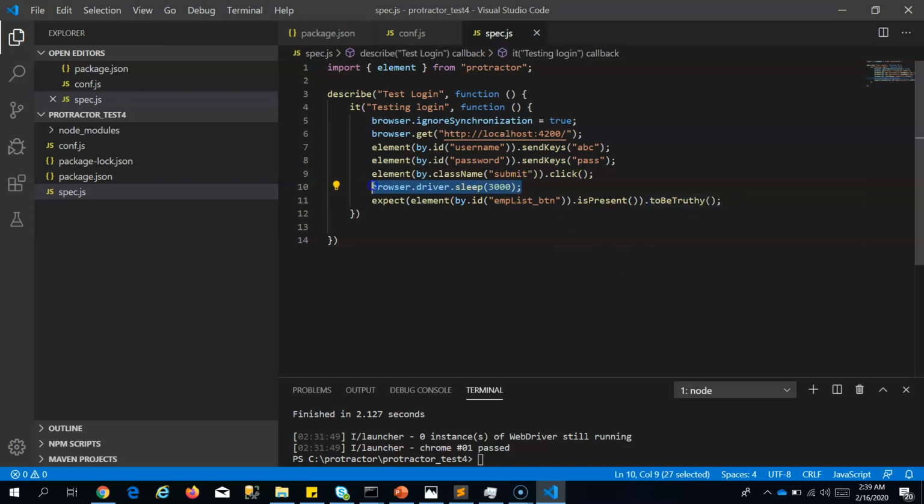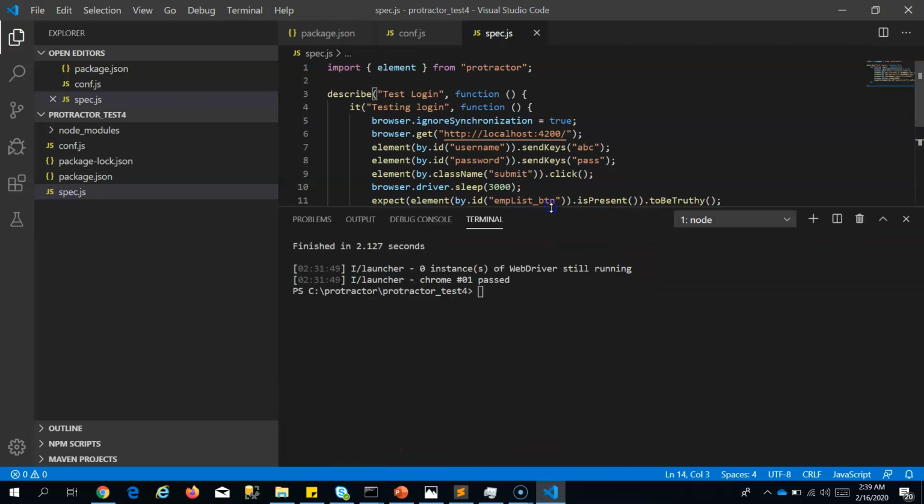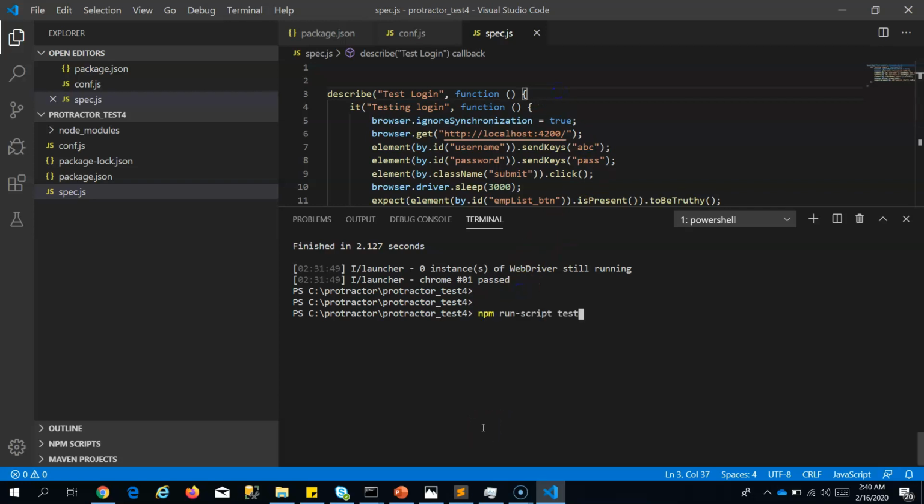This one I have added so that you are able to see this page for some time. Okay. Now I have completed the test. So what I have done, I have sent the username and password, clicked the submit button, and I am asserting whether it has reached the home page by checking whether this button is present. Okay. Let me run the test. We also need to remove these imports because the element is already available in my test. Okay, let me run the test. We'll see whether it works now.